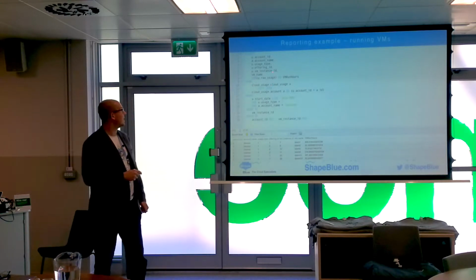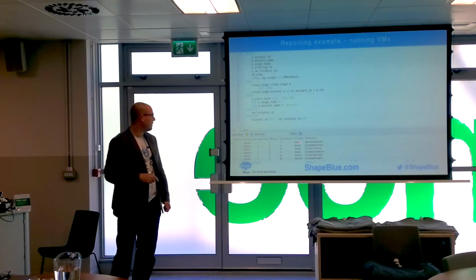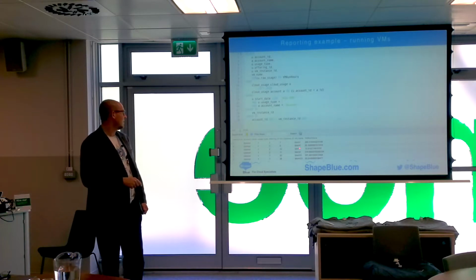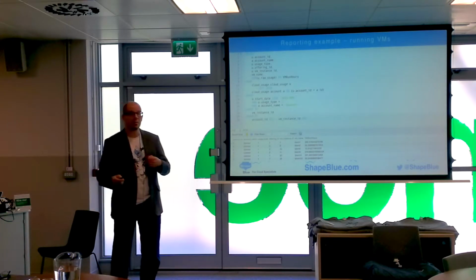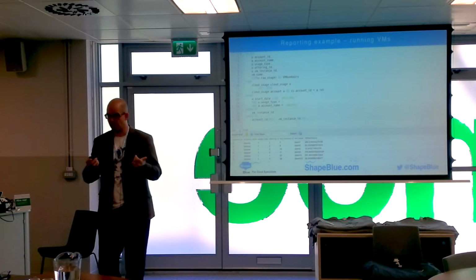So to do that, we effectively summarize what our raw usage is, and we get our resulting table. We see that Bruce Banner's BBVM1 has been running for 268 hours, BBVM2 for 25 hours, and so on. So that's just for one account and one usage type, which is our running VMs.